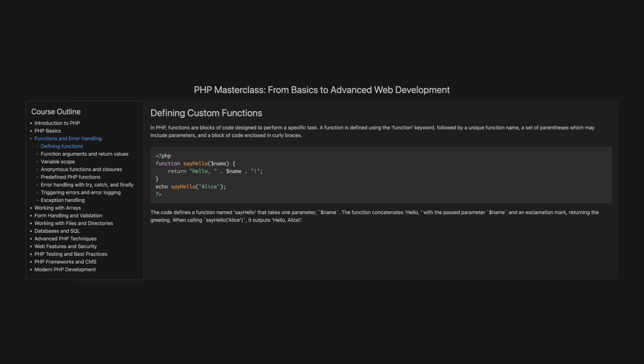The code defines a function named sayHello that takes one parameter, $name. The function concatenates "Hello" with the passed parameter $name and an exclamation mark, returning the greeting. When calling sayHello("Alice"), it outputs "Hello, Alice!"